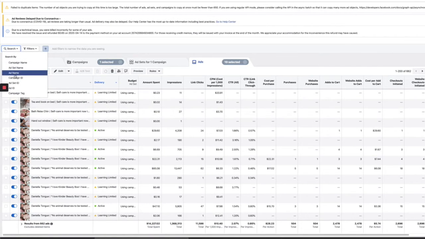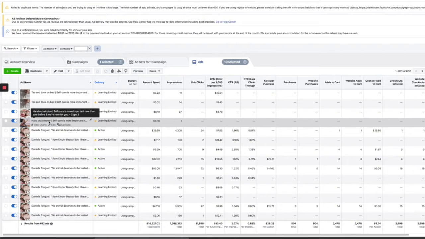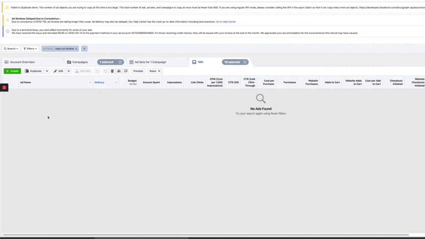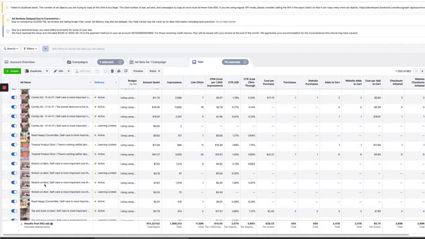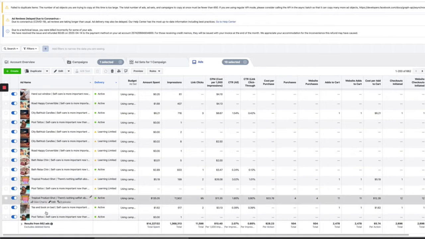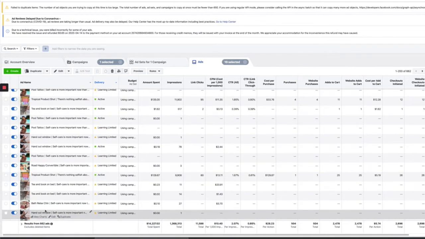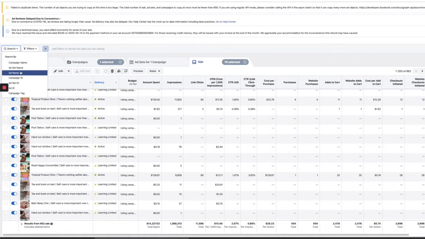So I'm going to type in the handout window. Whoops, it's not showing that. Why didn't it show? Let's see. Handout window, sorry about that.